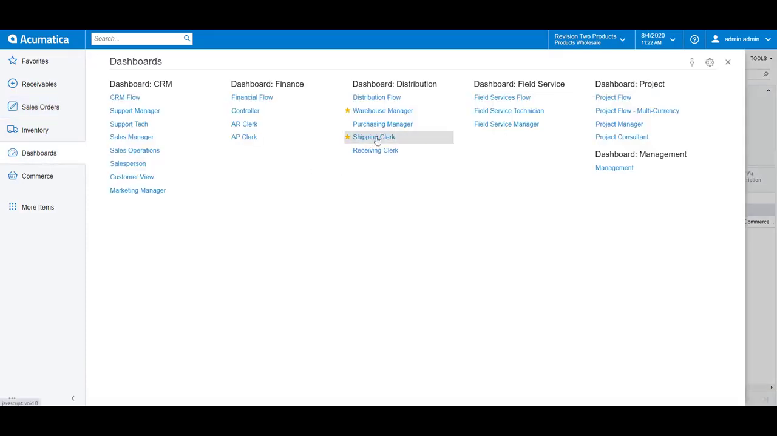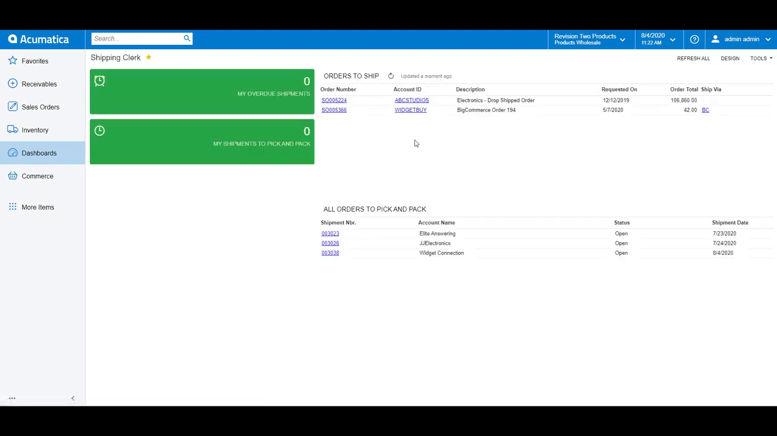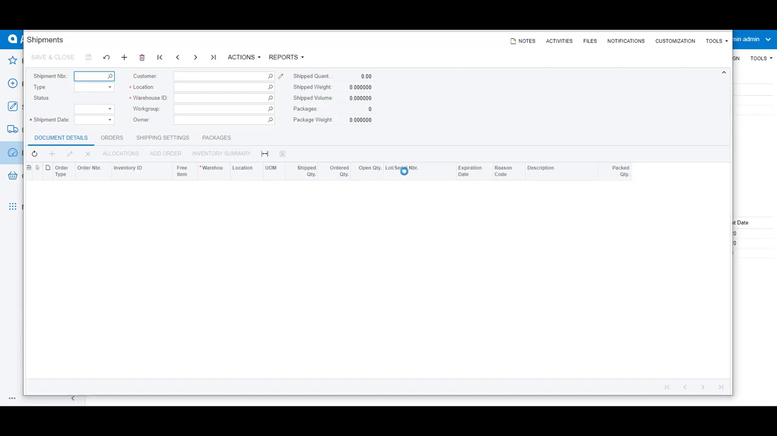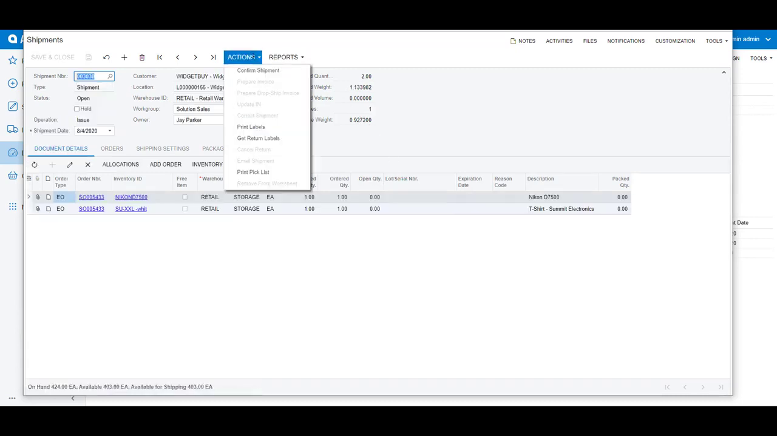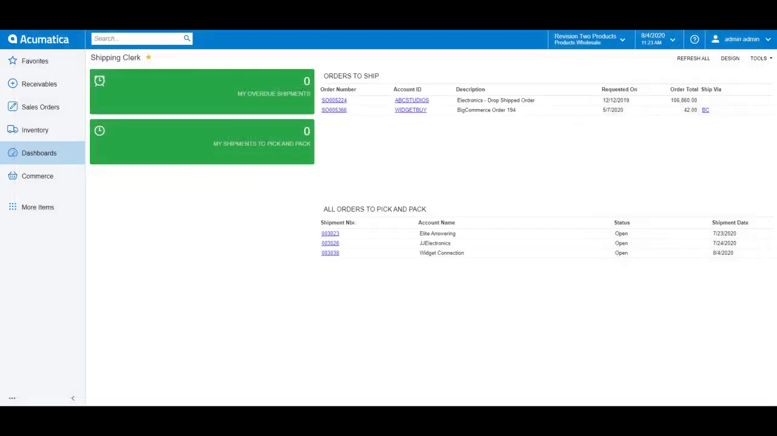Now imagine that I am a shipping clerk. Let's go into the dashboards. I'm going to open up the window as if I were a shipping clerk. And this is where I'm managing all of the incoming orders and all the orders that are ready to pick and pack. So the order that just came in is right here. I'm going to go ahead and open up that order. And as a shipping clerk, I'm opening this up so that I can go in and print my pick list. And with this pick list, I'm able to walk around the warehouse with my mobile device, scan these barcodes, and quickly prepare this package.